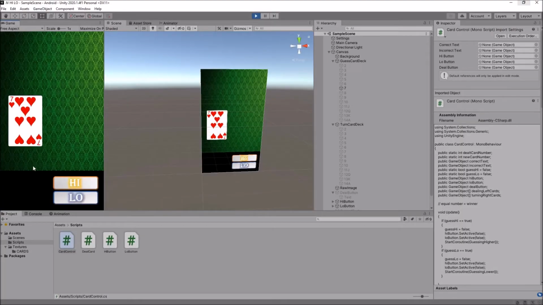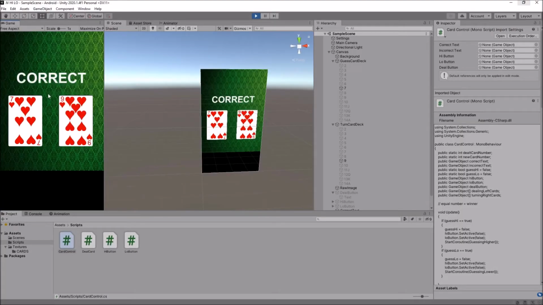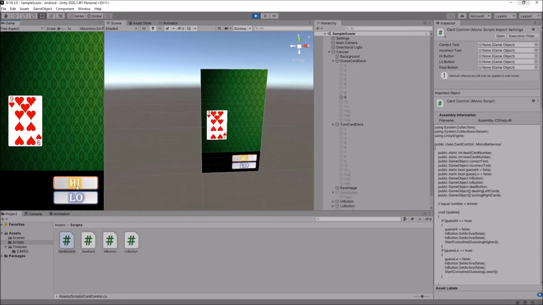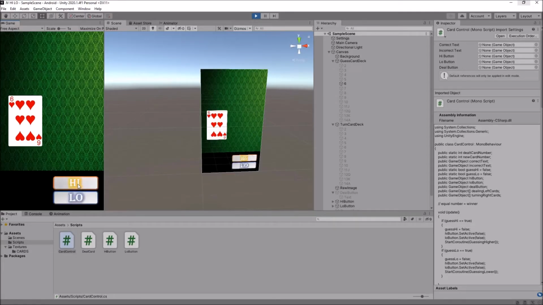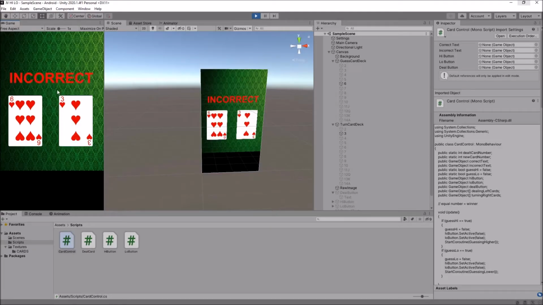So let's deal. 7, I think high. We got that right. So 9 should go over here. And I think low. Oh, we got that right. And there we go, 6 there, high. Oh, we got that wrong, incorrect, so we start again.